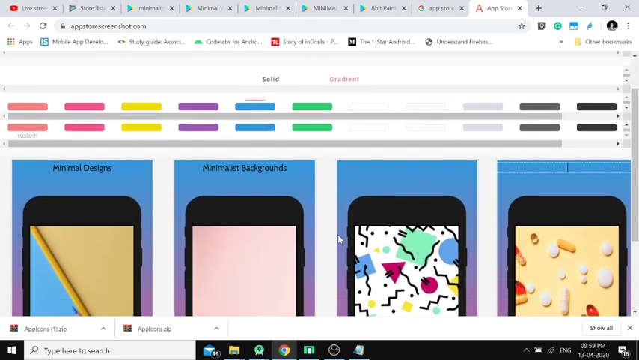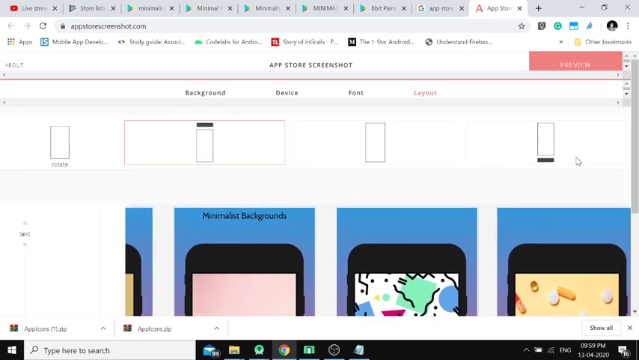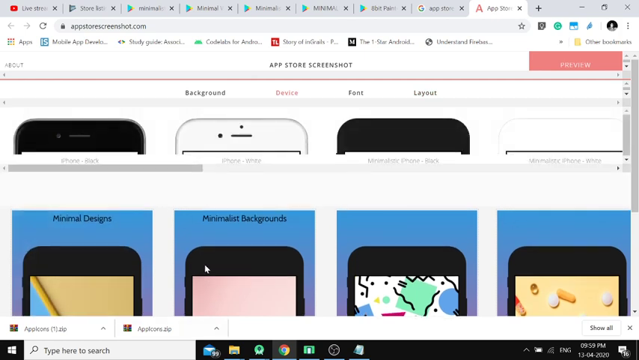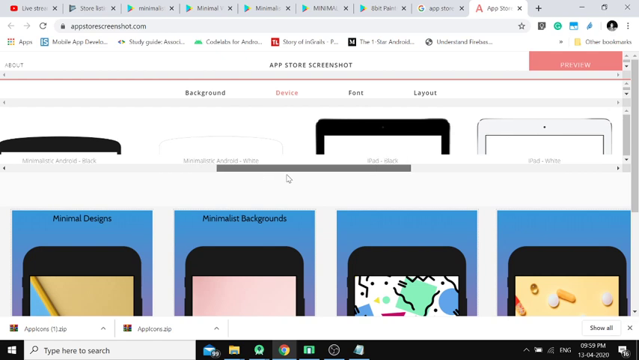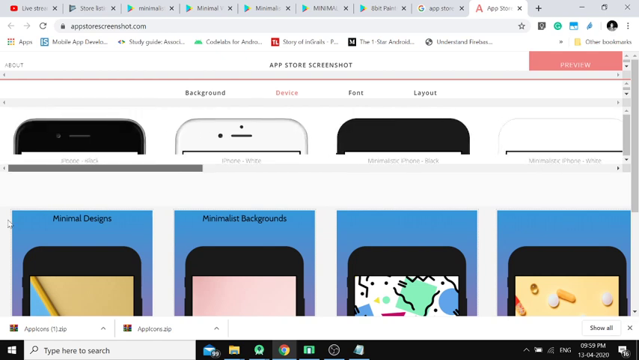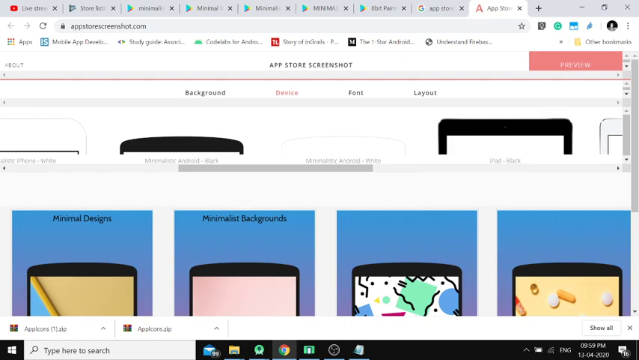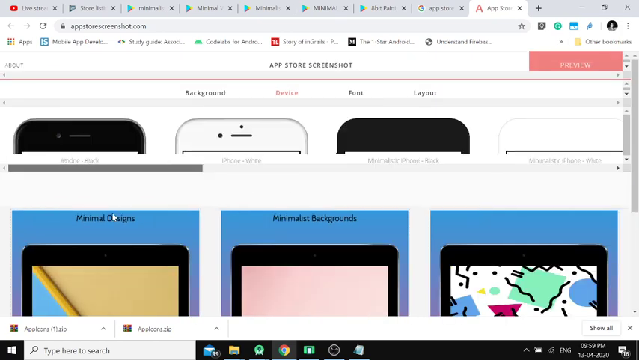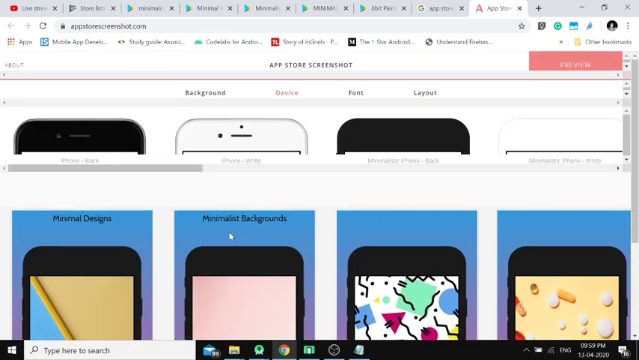So we'll generate this. We can even change the layouts, like the text at the top or text at the bottom. We can even change the device appearance. We can shift to iPhone, we can shift to others. The current one, I think, is being used. We can shift to this. We'll use this one only. That looks good. So next we'll have to download the preview.